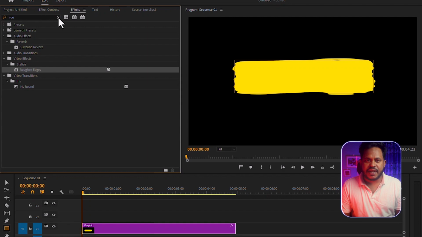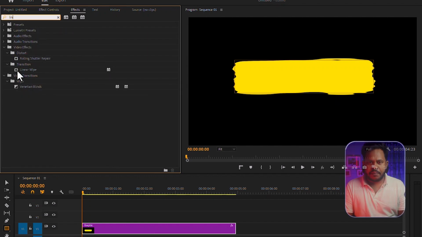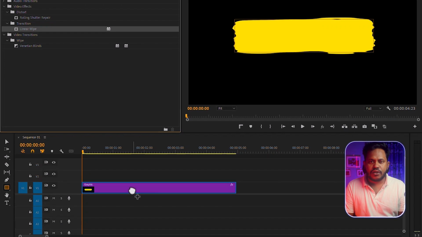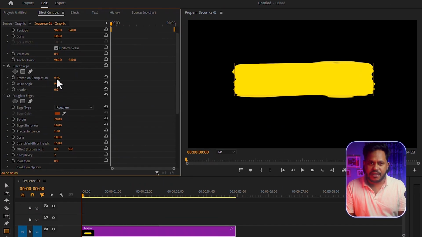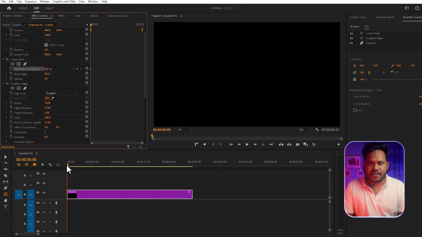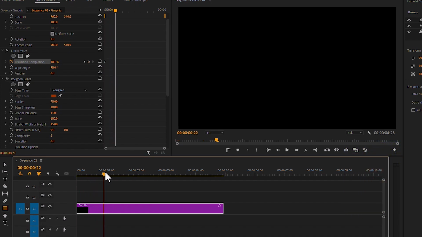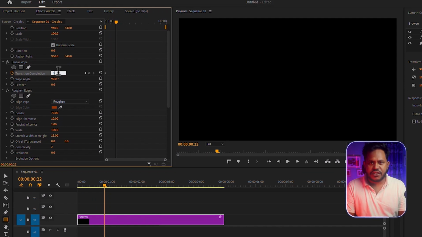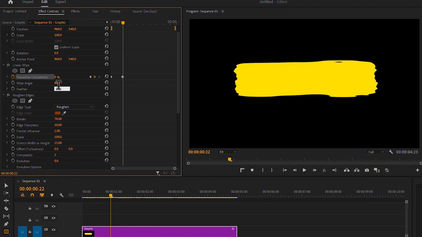Next, go to Effect again and search for Linear Wipe. Apply it to the layer and then go back to Effect Controls where you will find the Linear Wipe settings. Turn on the keyframe for transition completion and set it to 100%. Move 22 frames forward and set the transition completion to 0. Also set the feather to 15%.